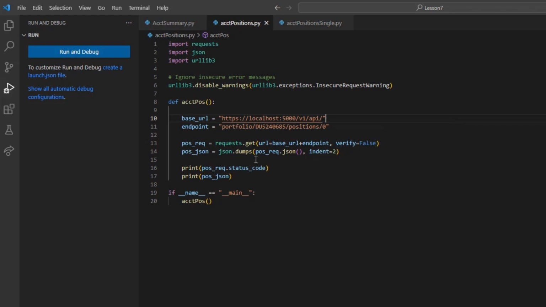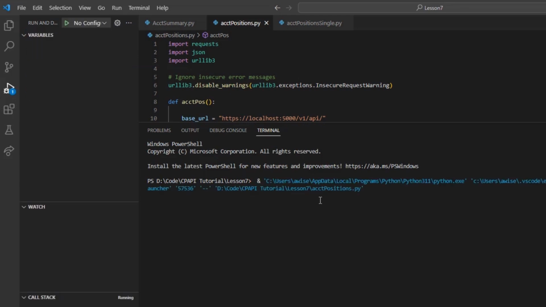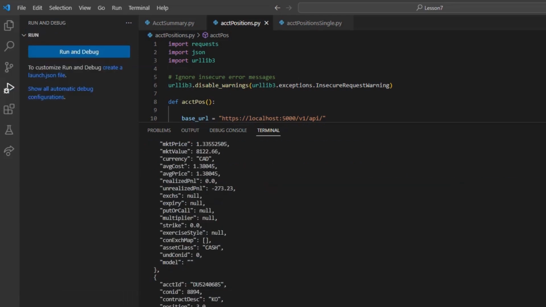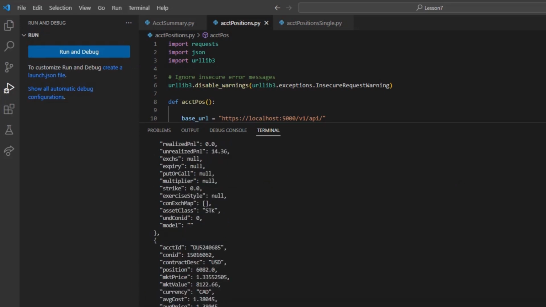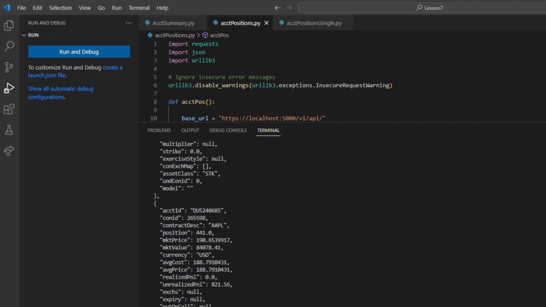Now, we could set up our GET request and JSON dumps values and run our code. In doing so, we will retrieve a list of arrays. Each array will indicate a specific contract. These will include the account ID, contract description or symbol, along with all of the values we might want to see alongside it. Something that may help to point out is that we can see a market price, market value, average cost, and average price fields returned.